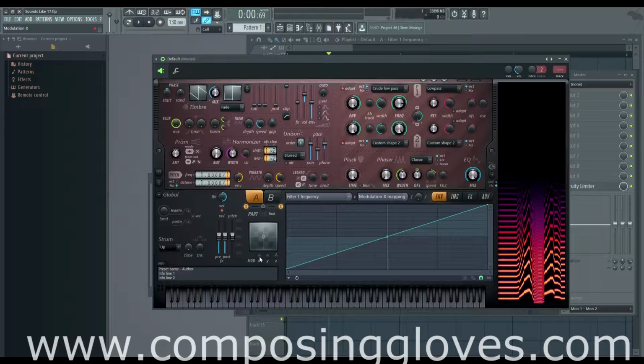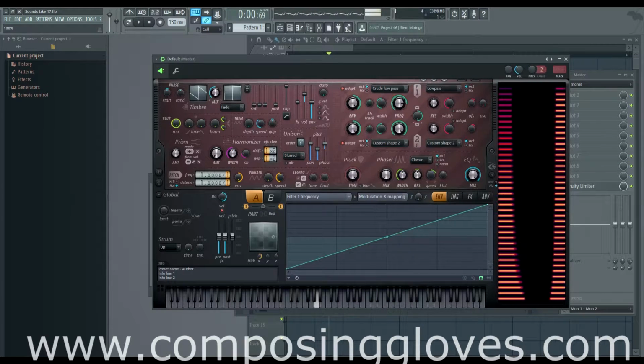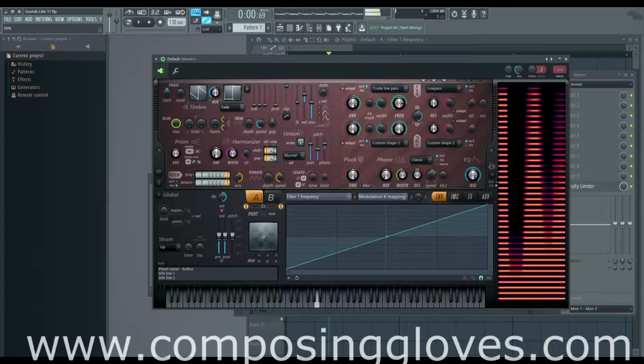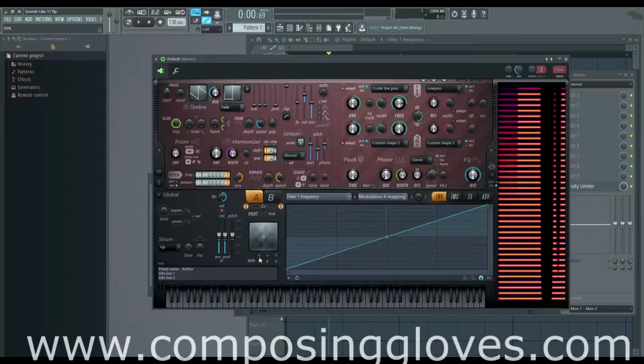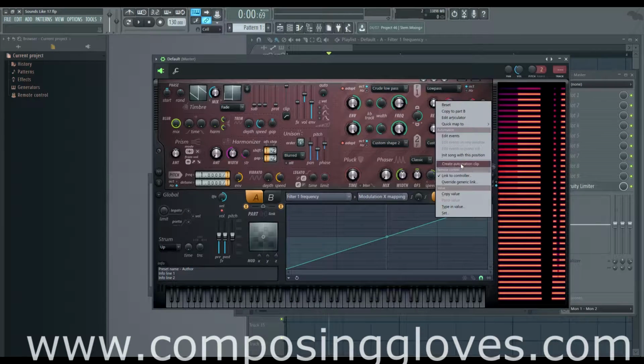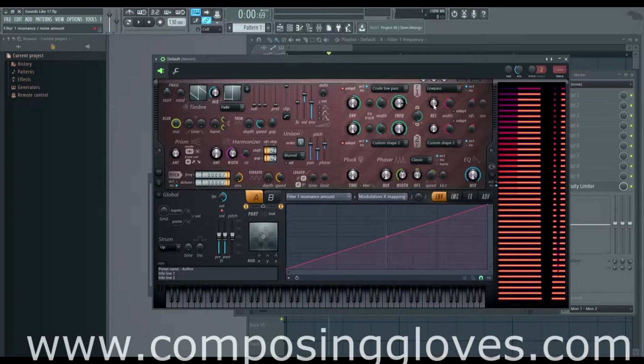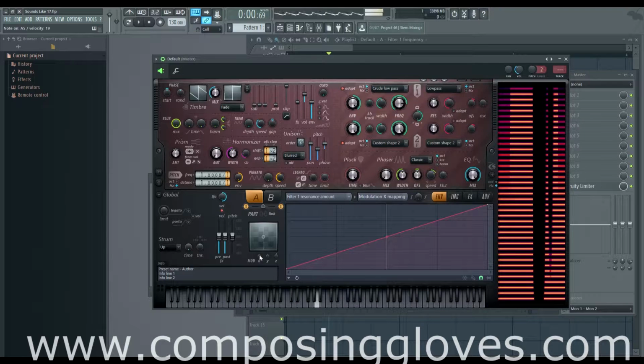And so if we hit our key, you'll see we start off in the middle here, and we can control it using the X parameter. Why would you want that? Well, we could also quick map our resonance to X as well. So as we turn our filter up, our resonance will turn up too.